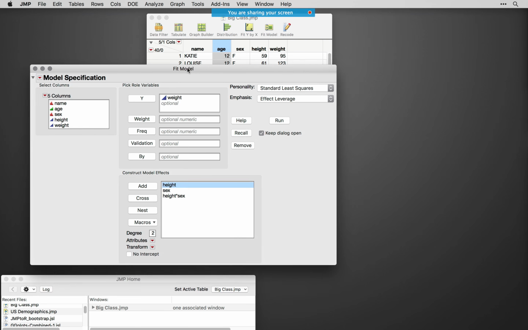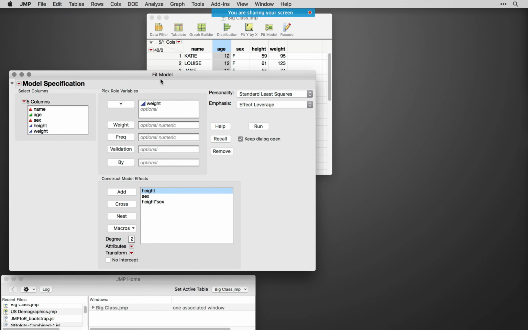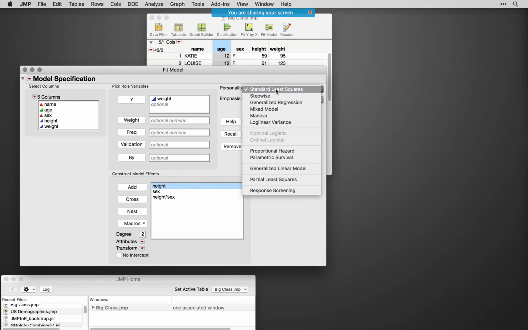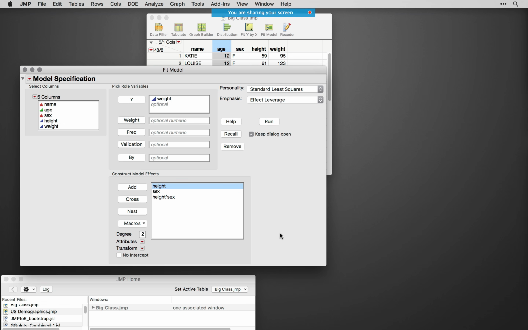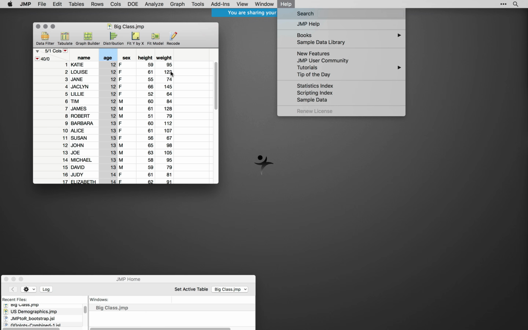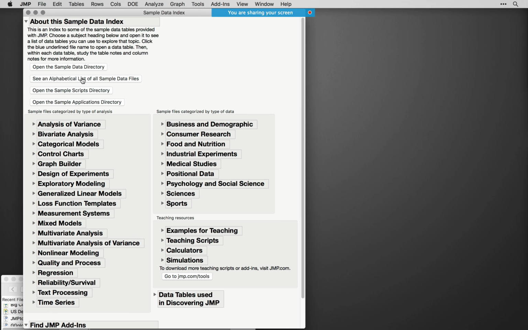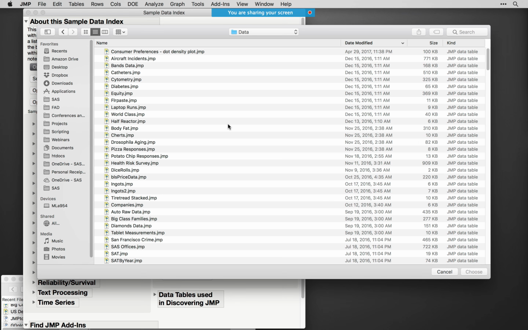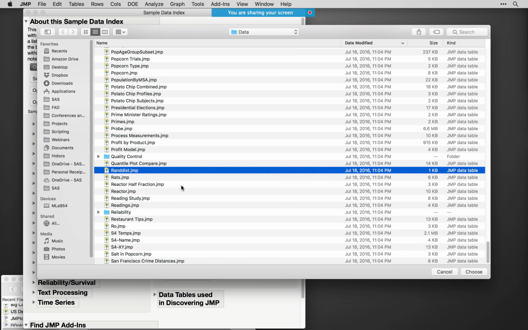Now, fit model is just one place in JMP that you're able to do this kind of analysis and send it over to SAS. And fit model is a great place because you can fit many different types of models within fit model. But let me show you one other, and that's actually doing it as a time series. And to do a time series, I'm not going to use big class. That's not a great data set for this. So I'm going to go to sample data. I'm going to go to open the sample data directory because I know I want to pull up a specific data set. I'm going to pull open the Raleigh temperatures. And so if I can find Raleigh temps.